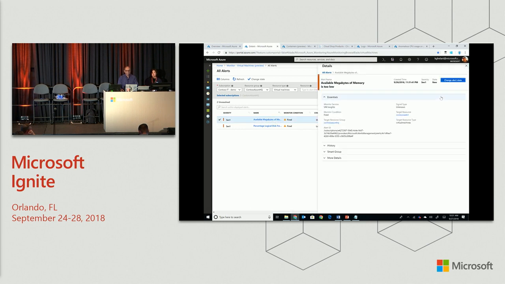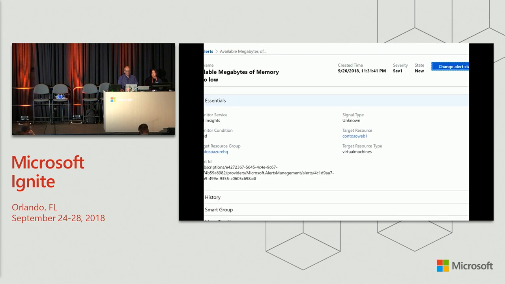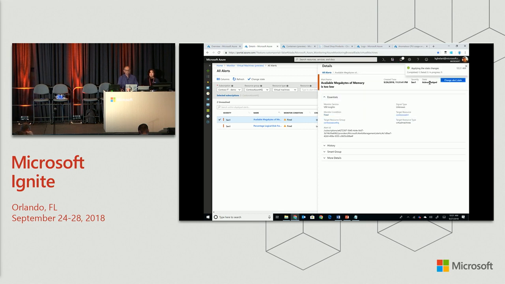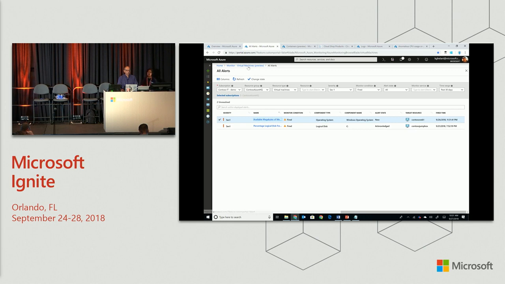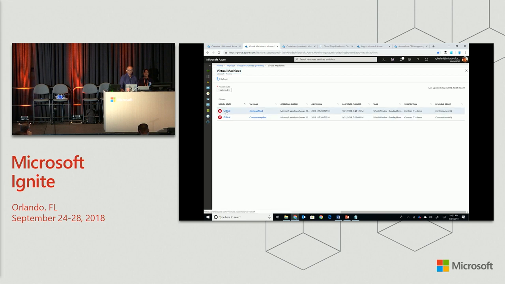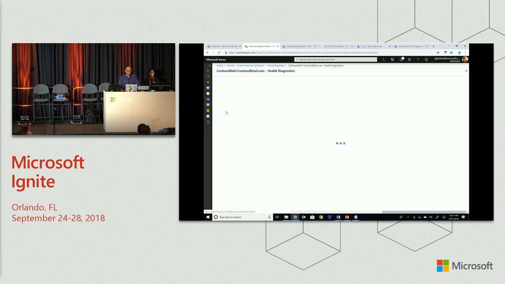So now we have this alert lifecycle management. I can acknowledge the alert, change the alert state. I'm going to acknowledge the alert. Working on this at Ignite. Okay. So I've changed the alert state, which acknowledges it, so now they know somebody's working on it. The monitor condition is still fired. I'll go back to our Azure Monitor here and look at the machines, and look at what's actually generating this. We'll integrate more and more so you can dive directly from the alert to there also.